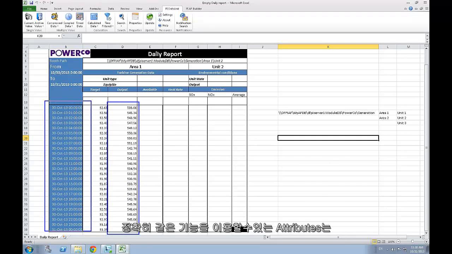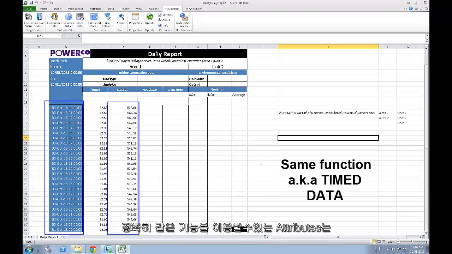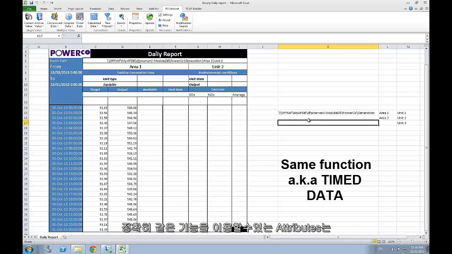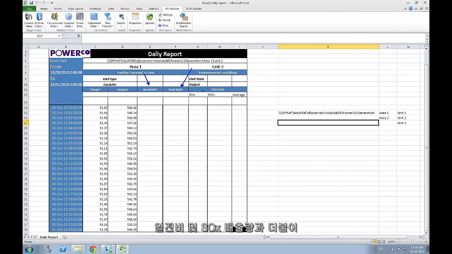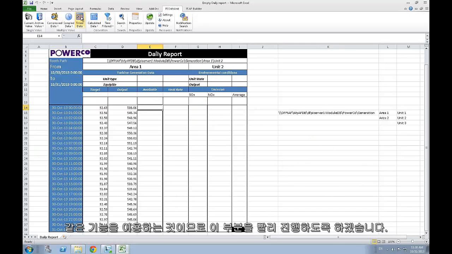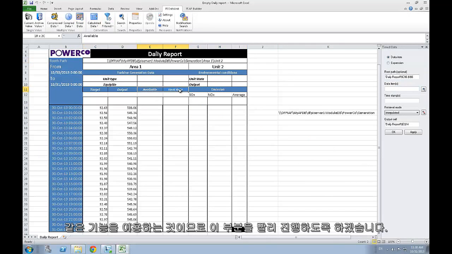We can now use the exact same function for the available attributes, ETH rate, SOx emission, and NOx emission. Since these are the same function, we can simply fast forward this section.